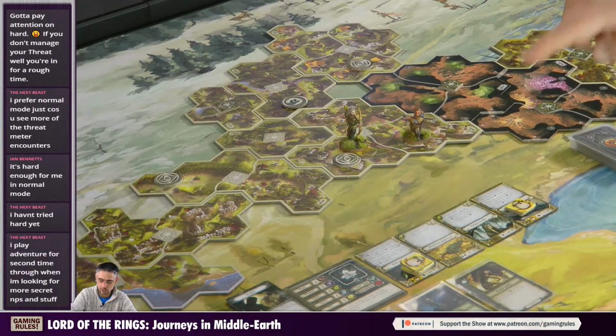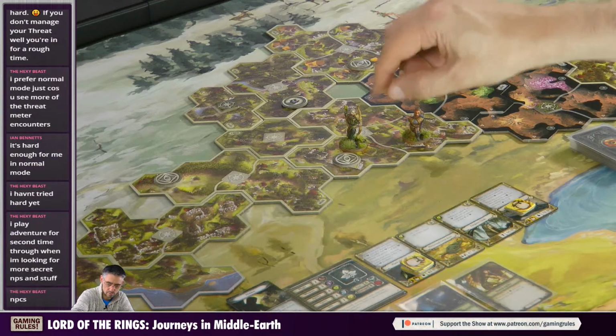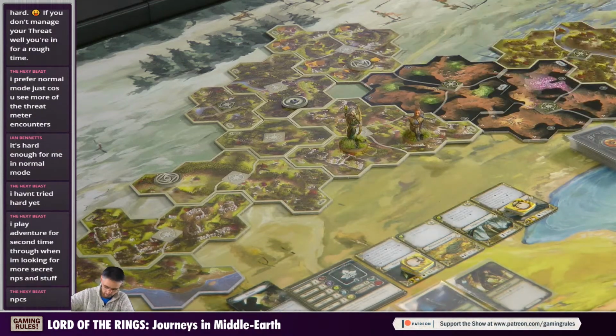So I think we're going to go in. Yeah, so Gimli's going to go first. Gimli's going to use his first action to move. That should have gone. Yeah, that should have gone. Gimli's going to use his first action to move into the caves.